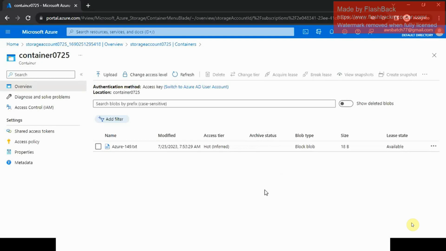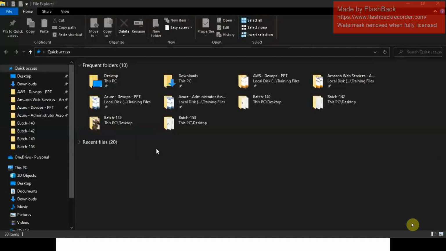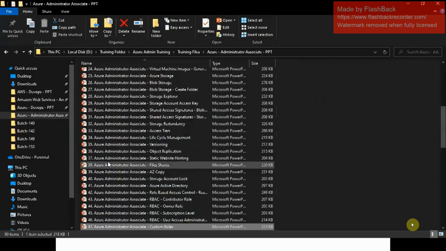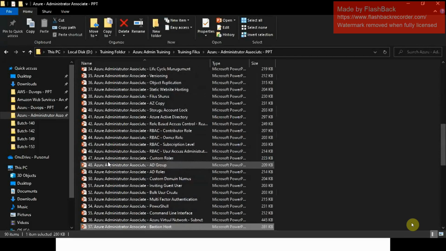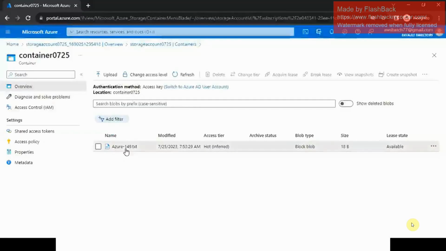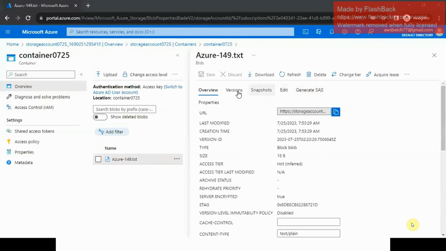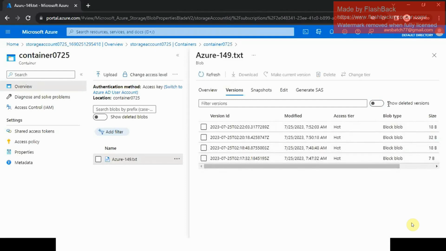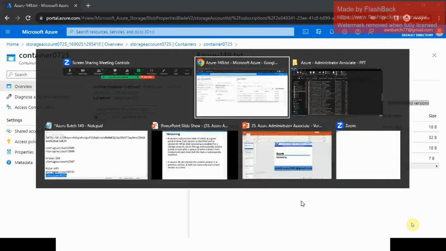Now, does anyone have any questions regarding this? Please go ahead. Yes, Suresh. Suppose by mistake we deleted some old version, can those versions also be recovered? Yes, we have that option also. If you go to the versioning option, here we have show deleted versions, which is going to show that version. Same process, you can recover it. Okay.